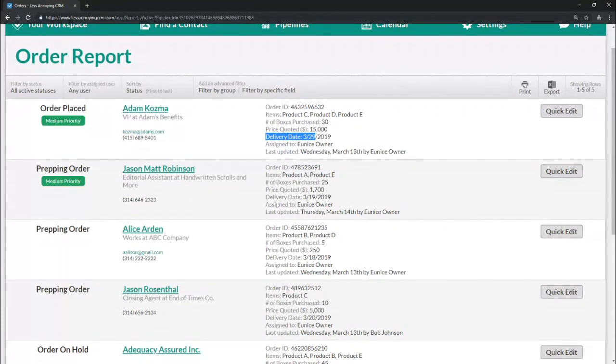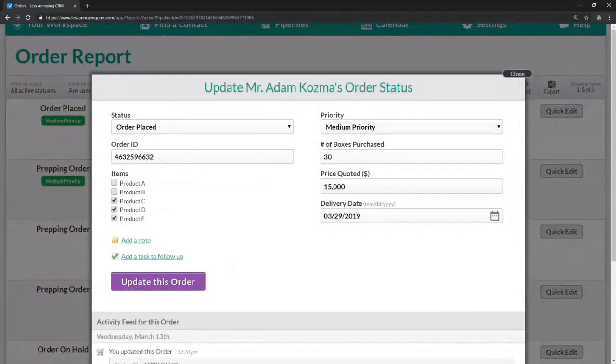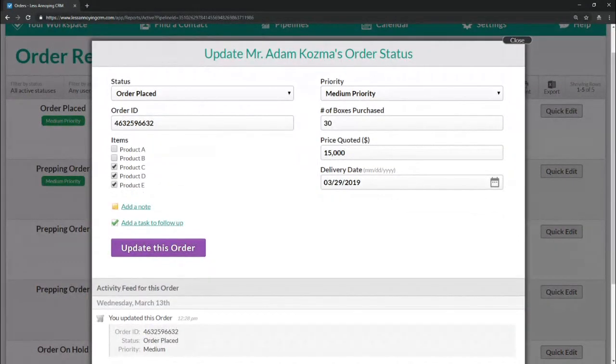And you can see that because I've got a bunch of these custom fields in my pipeline, I can see and enter a lot of information about every specific order. Mr. Adam Cosmo's order right here, I can see his status, it's been placed. I can put in an ID, the products he wants, number of products he's purchased, price, and a delivery date that I think is going to get done.